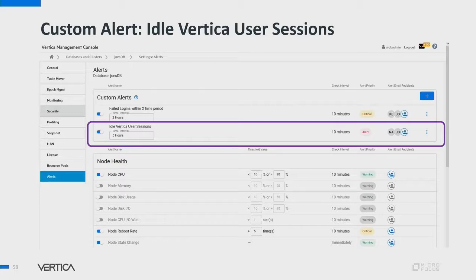Here we can see the new alert added to the alerts threshold page of the Management Console. It's already enabled. You can go and modify the variable value if you'd like, change the interval, change the alert priority, and add email recipients.